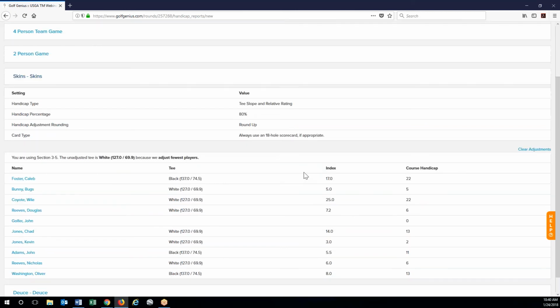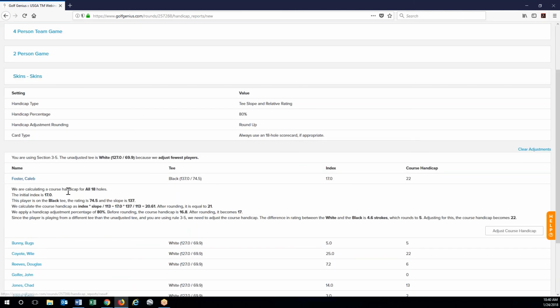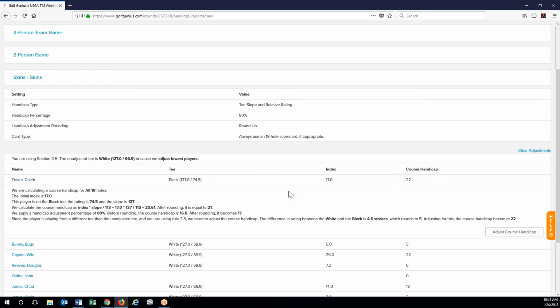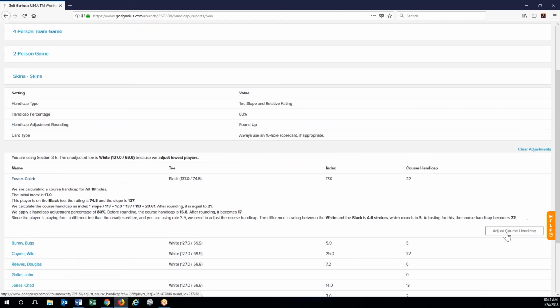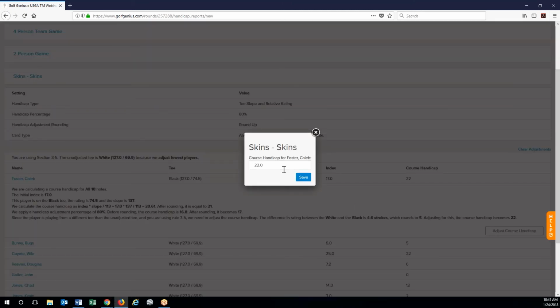Well, he may wonder, why is that different? Again, if we click on his name, it'll show us exactly why he was brought down to that, where he starts off at his 21, they apply the percentage of 80%, bringing him down to a 17, and then 3-5 gets applied, and he turns into a 22. If ever needed, we can always make adjustments to the course handicap by clicking here, and we can manually adjust this if we feel it's needed.